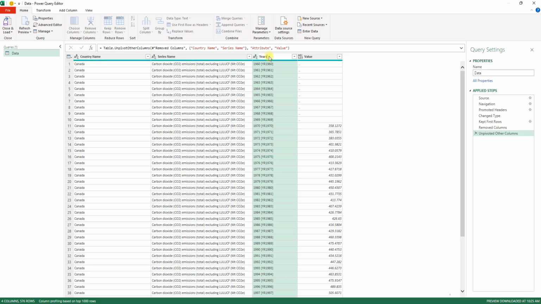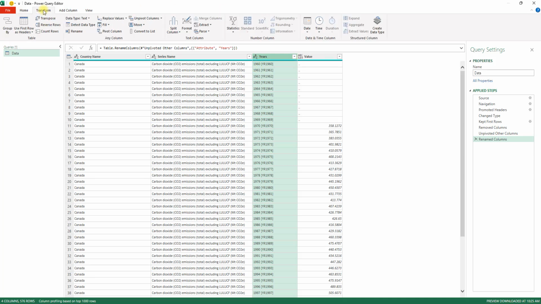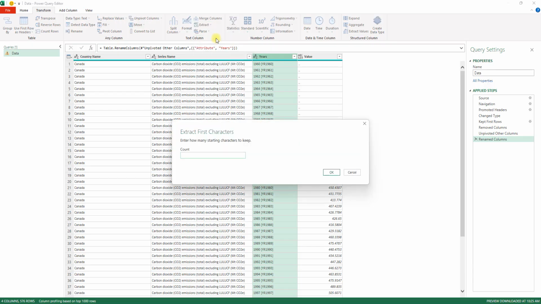Oh yes, hit enter. I want to get rid of this part here and just keep the date. So we want to keep 4. Go to transform, click on transform. We are looking for extract. Go to extract, click on extract, first characters, and we want to keep the first 4 characters.